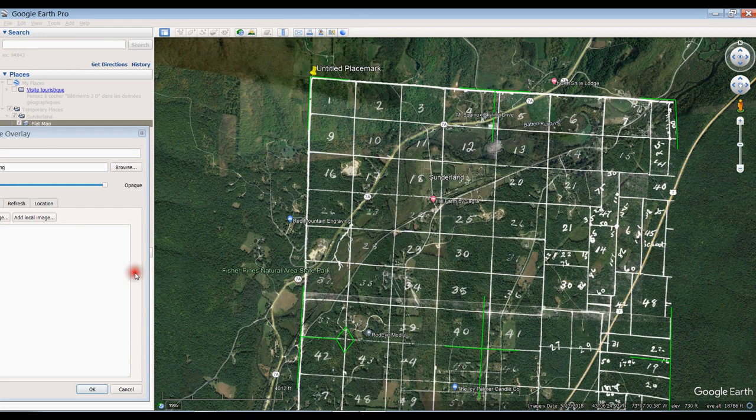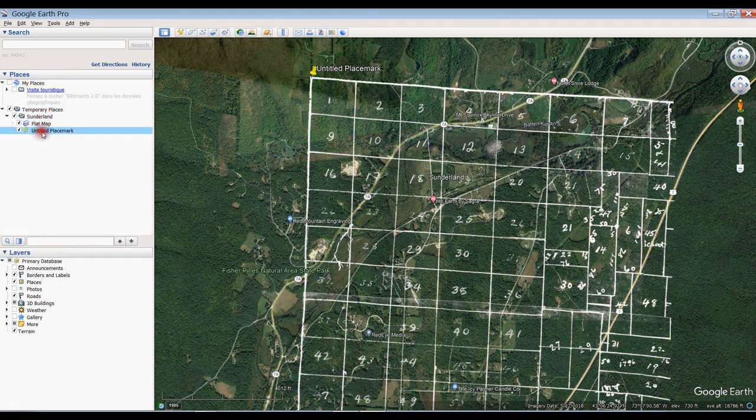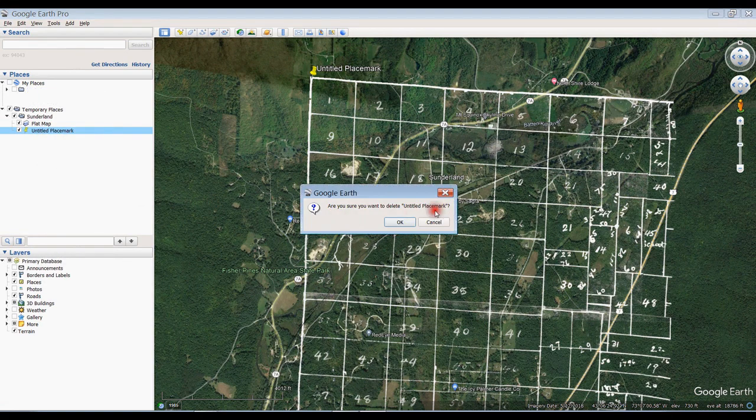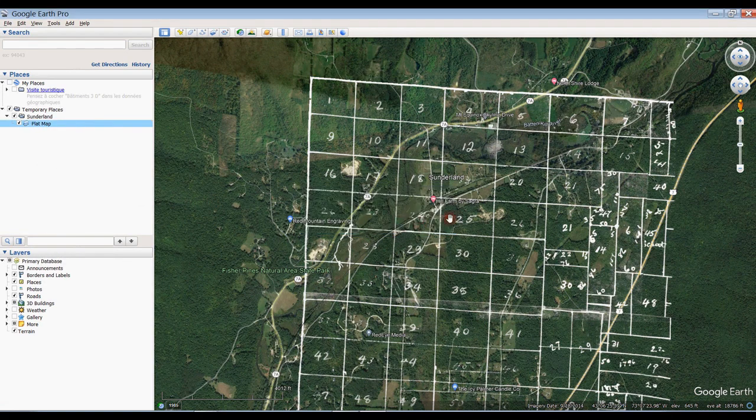Recheck for correct position of the northwest corner. When all is okay, close the Plat map properties, and remove the push pin by right-clicking and selecting Delete. Now that our Plat map is correctly positioned, we will check our scaling by measuring the area of our lot 20. We should be measuring about 50 acres.